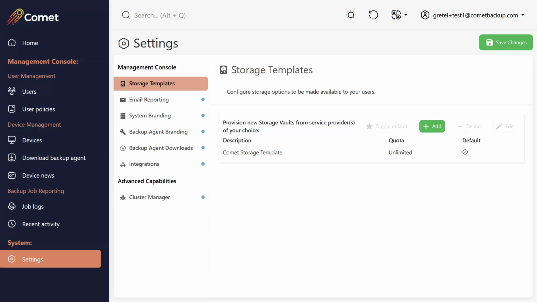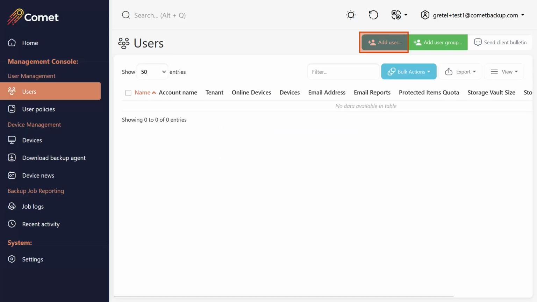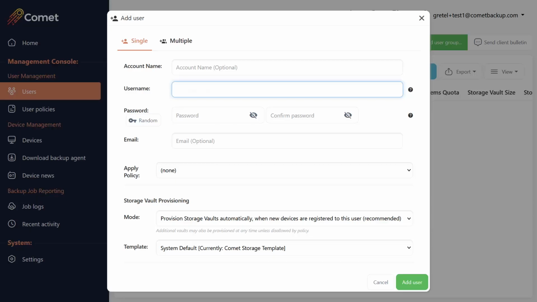Let us create a new user to see how a storage vault will be created from this storage template. I will just provide the required information to set up a user here. For more information on configuring users with Comet, please visit the links in the description below.